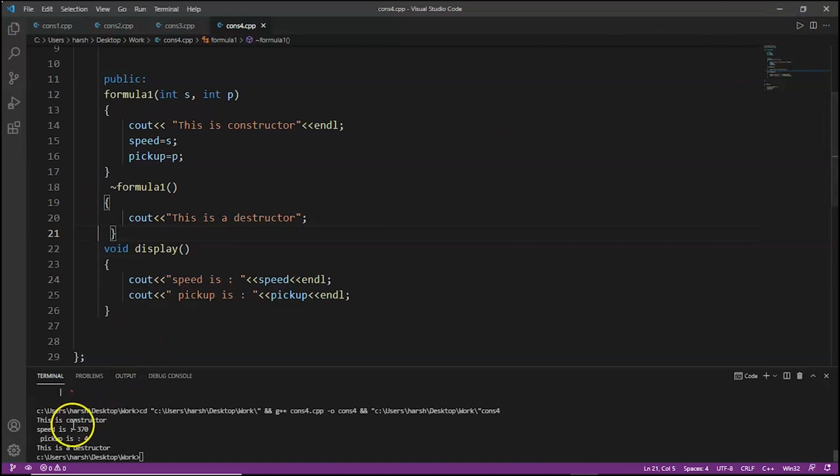As we can see, this is a constructor, speed is 370, pickup is 4. This is a destructor. It is again getting printed in the last. So this shows that the destructor deletes the object as soon as the object goes out of scope, that is in the last. So these were some examples of constructors and destructors in C++. You can try some more examples on it. It will help you in understanding this topic in a better way.